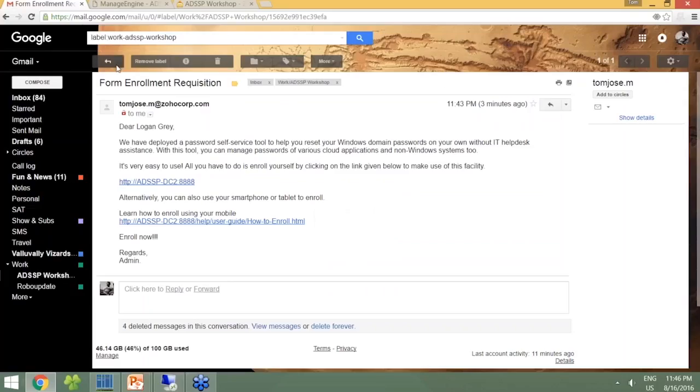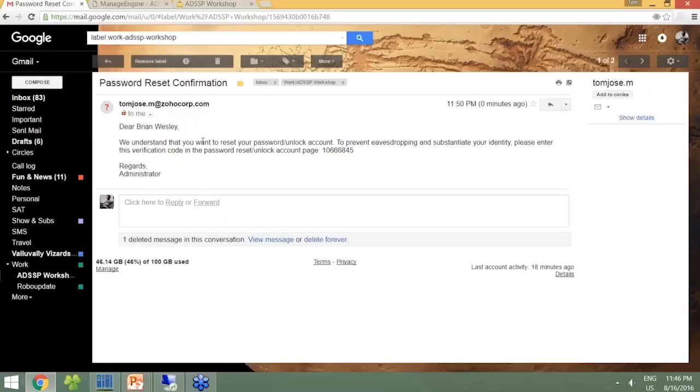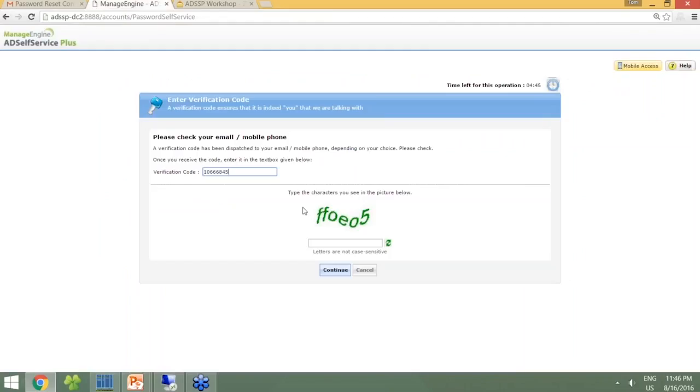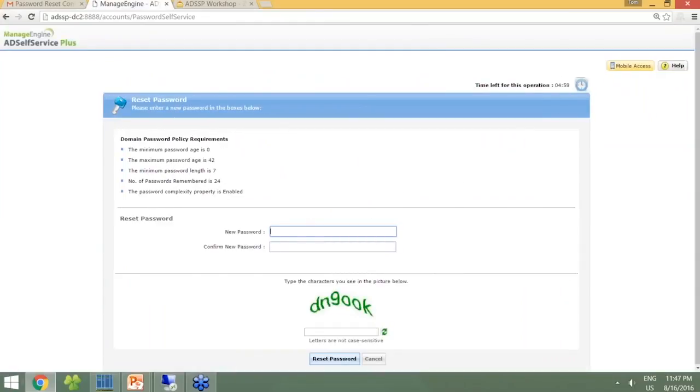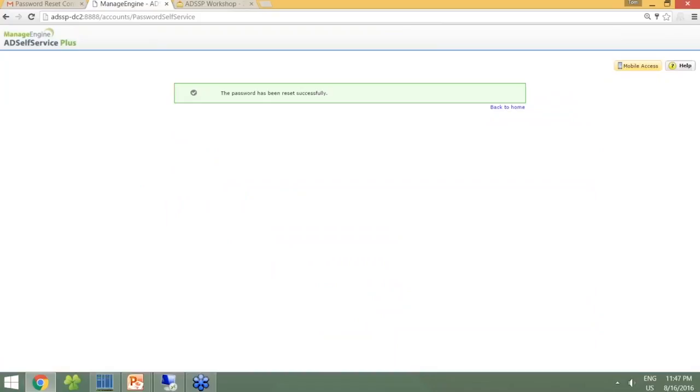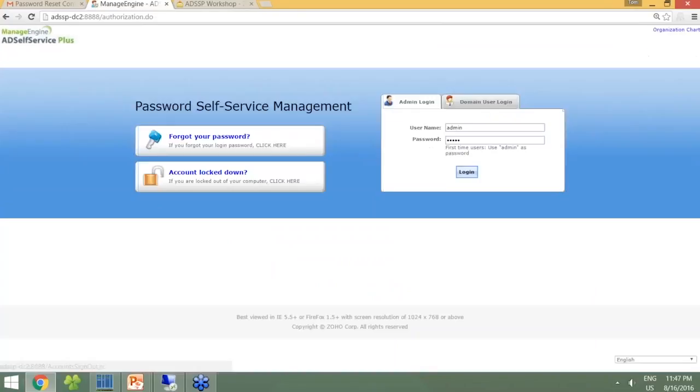Now I believe the verification code has been sent to his Gmail ID. So I shall head there and see if he's got it, and yes, he has. This is the message you can see for the user Brian Wesley. I'm just going to copy the verification code and paste it here. And then the captcha, that is FFOEO5, and continue. With that, I have successfully authenticated this user as well, and he can just go ahead and reset his password. So I'll type in the new password and confirm the password as well. And then the captcha, that is DN9OOK, and reset. With that, his password has been reset successfully.